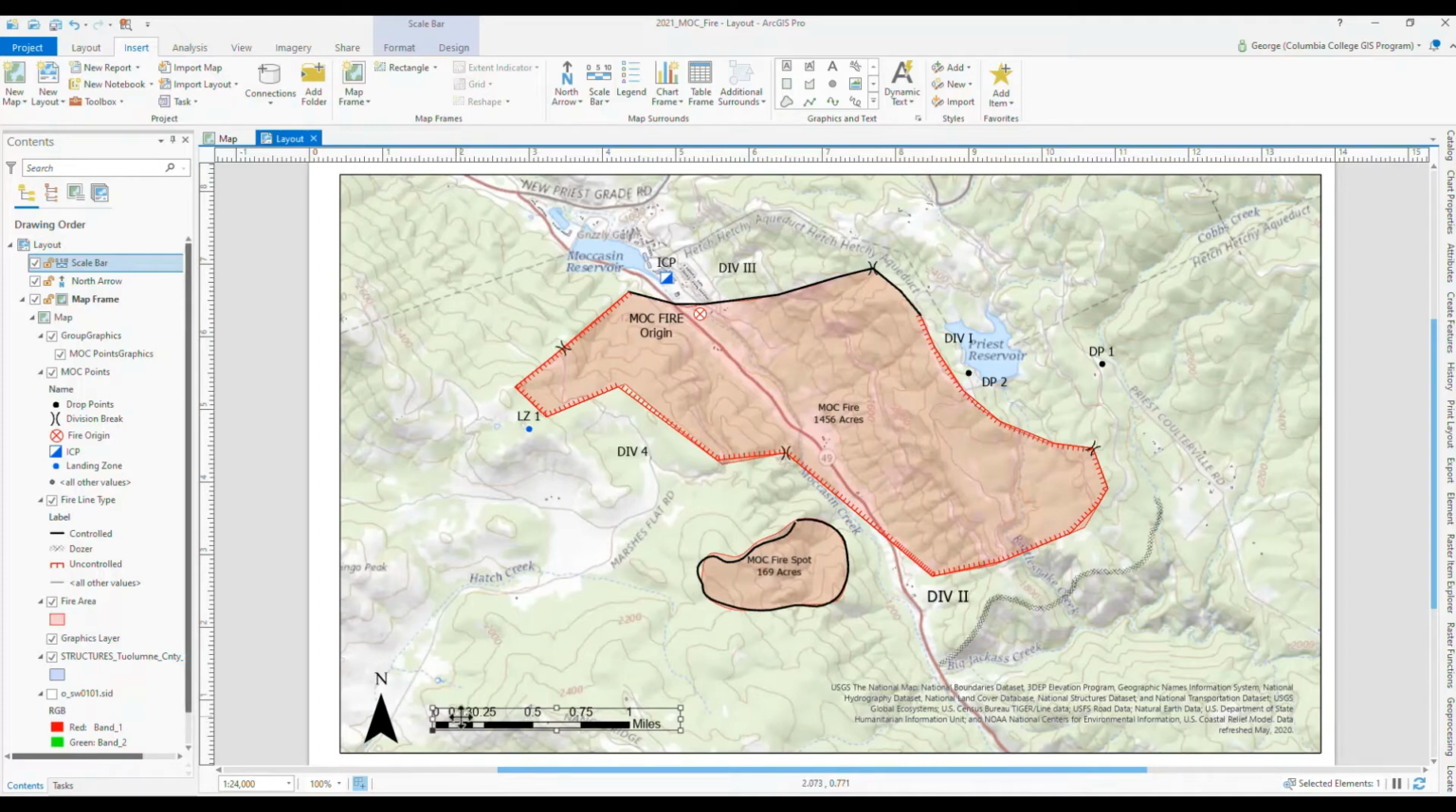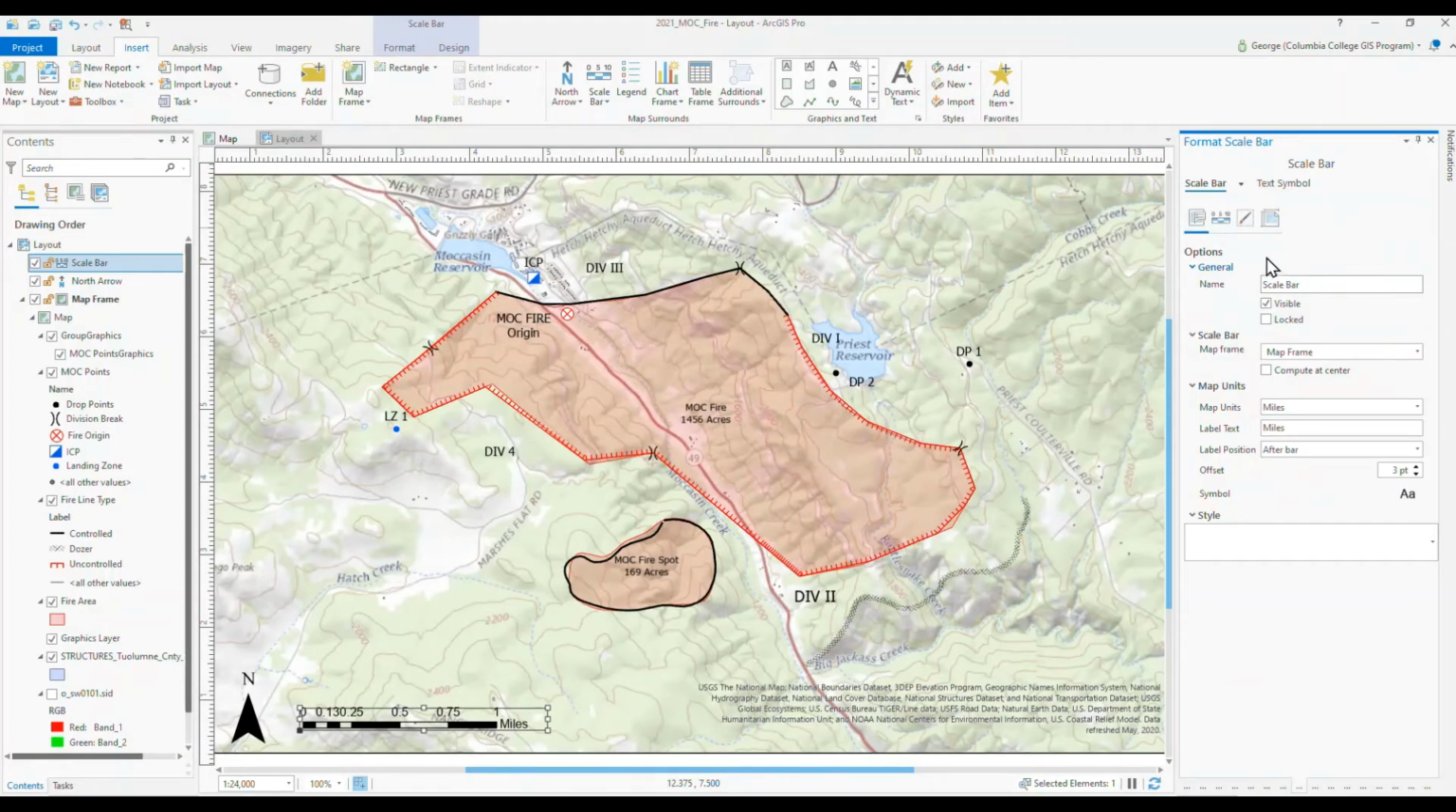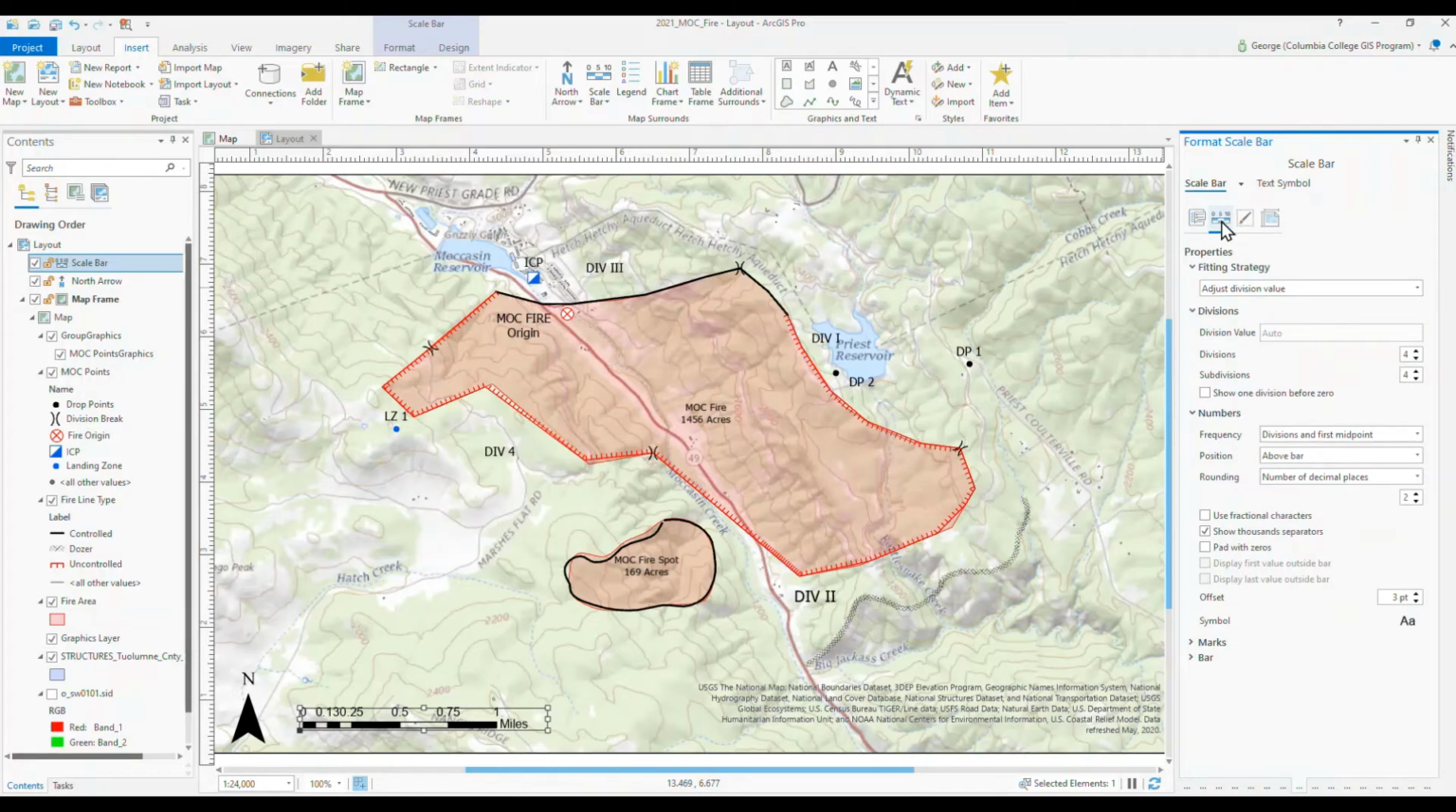It's a little crowded down here, and we can actually double click on it and bring up the scale bar elements that we can now edit just like a symbol. And here we can put it in miles, or if we wanted, we could put it in meters or US feet or whatever, yards, etc. And we can put the label position so it's above the bar, and we'll just stick with that. The offset is at 3 points, and we'll stick with that.